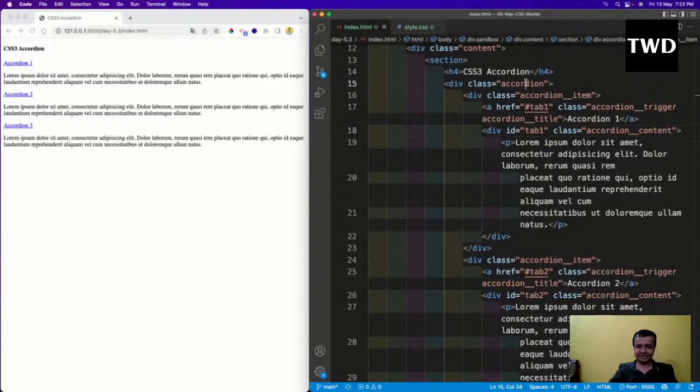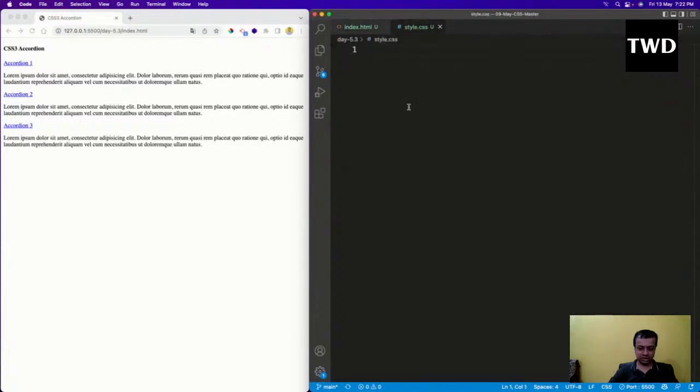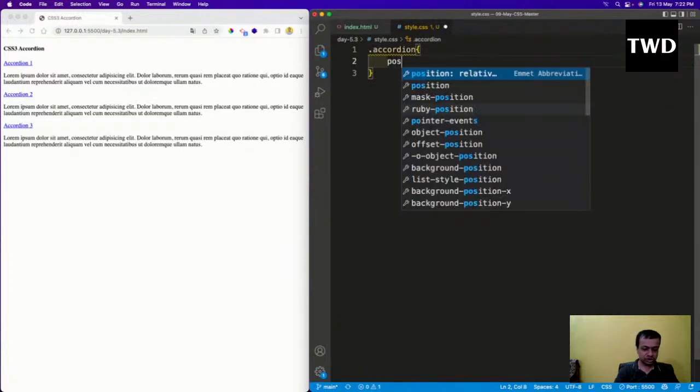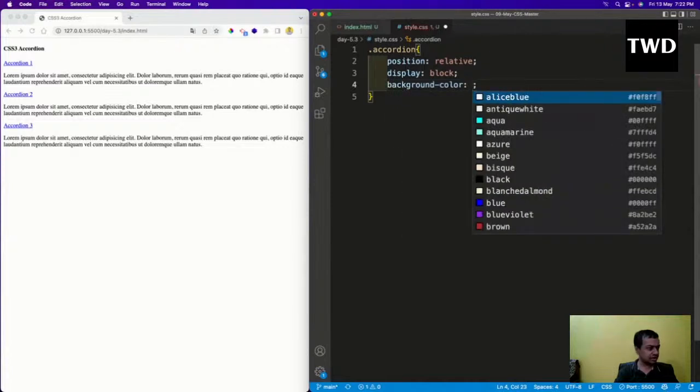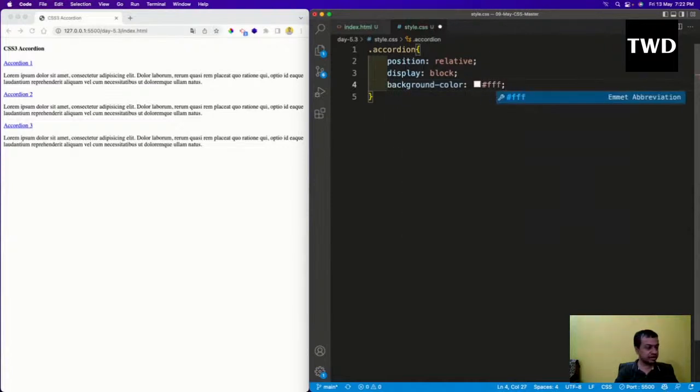Okay, so first thing is this div class accordion. I'll do a dot accordion, and the position is relative, display is block, background color is hash FFF, and border is 1px solid hash e0e0e0. So like this, a border we have created.